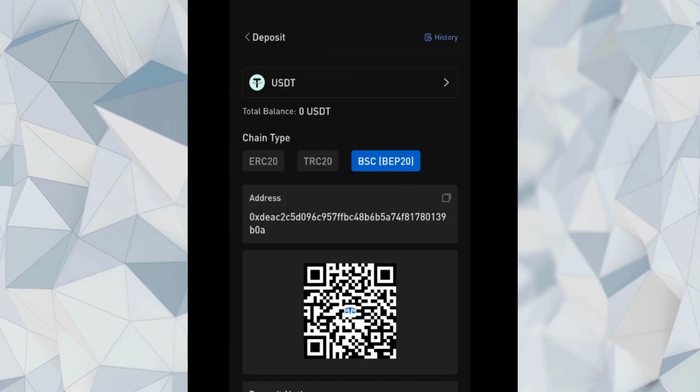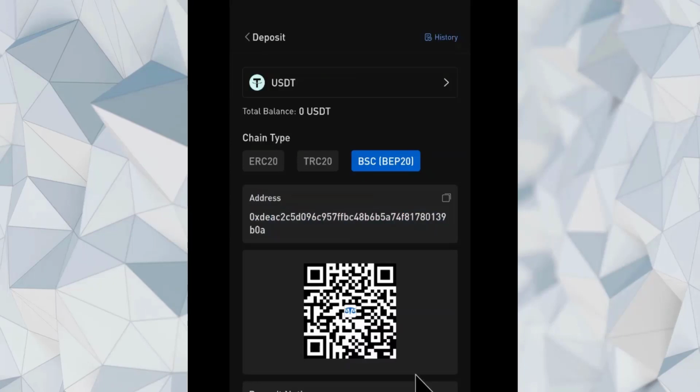Or you could just highlight everything and click on Copy. I am going to log into my Binance account now to perform this transaction. I will transfer like 20 USDT because I already have some USDT on my account before.